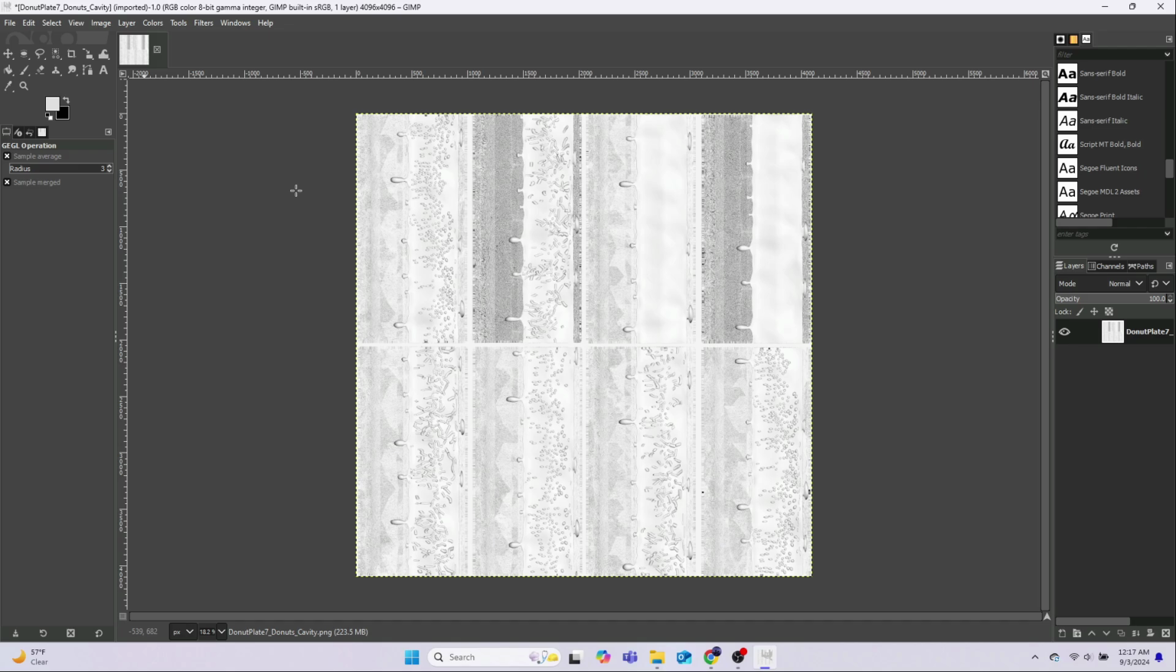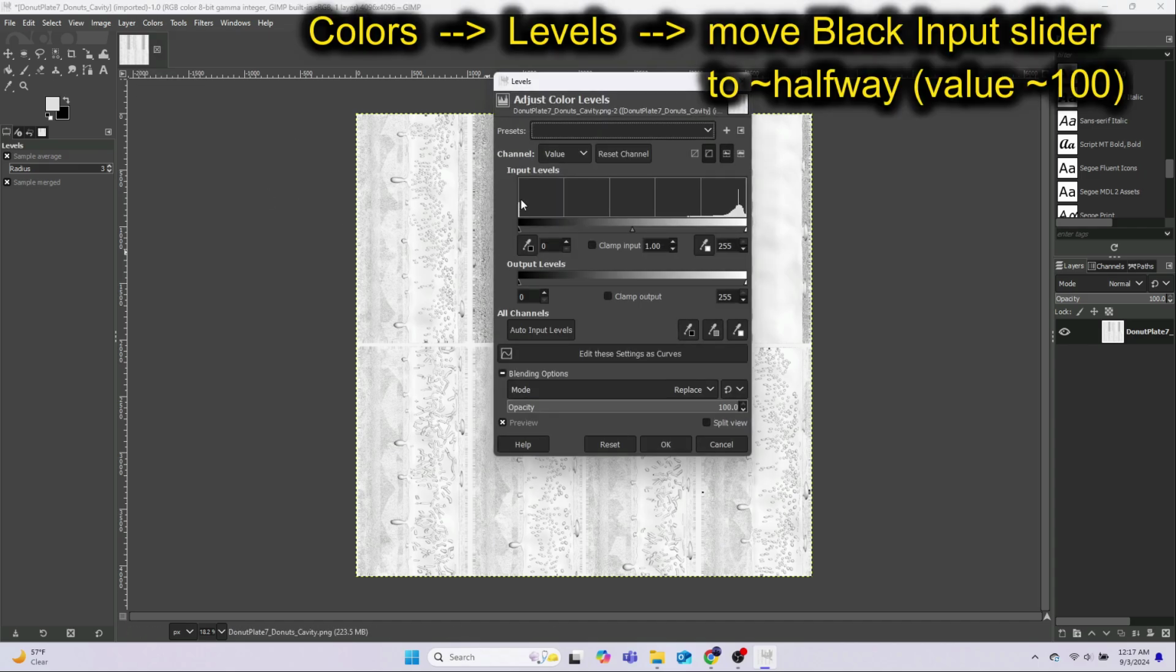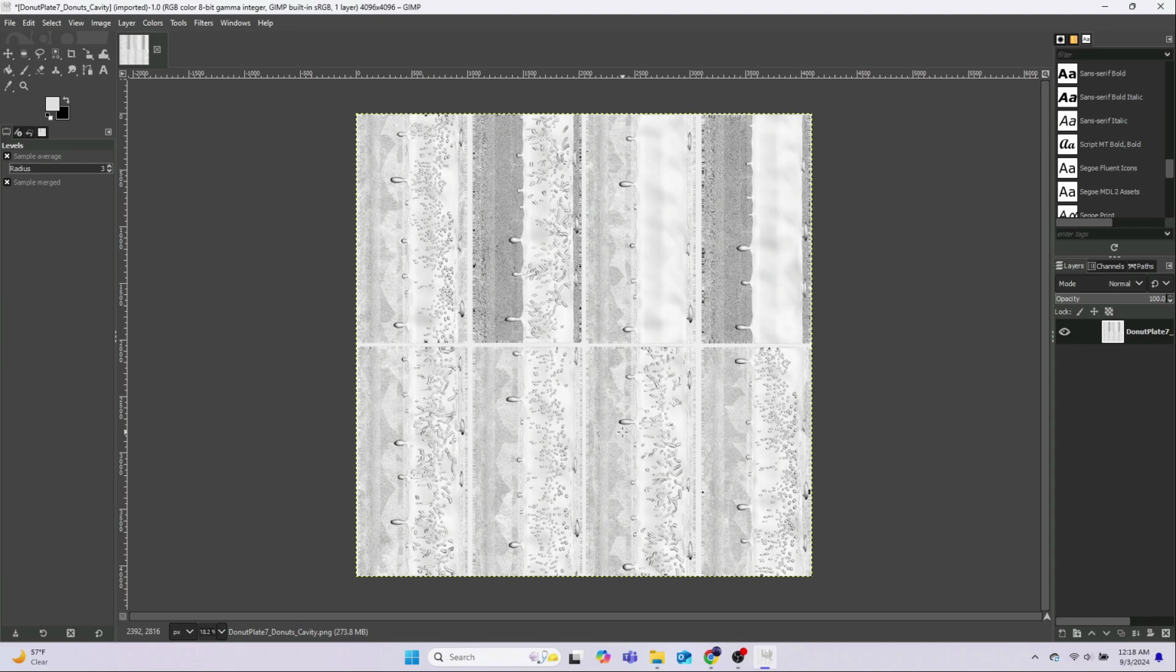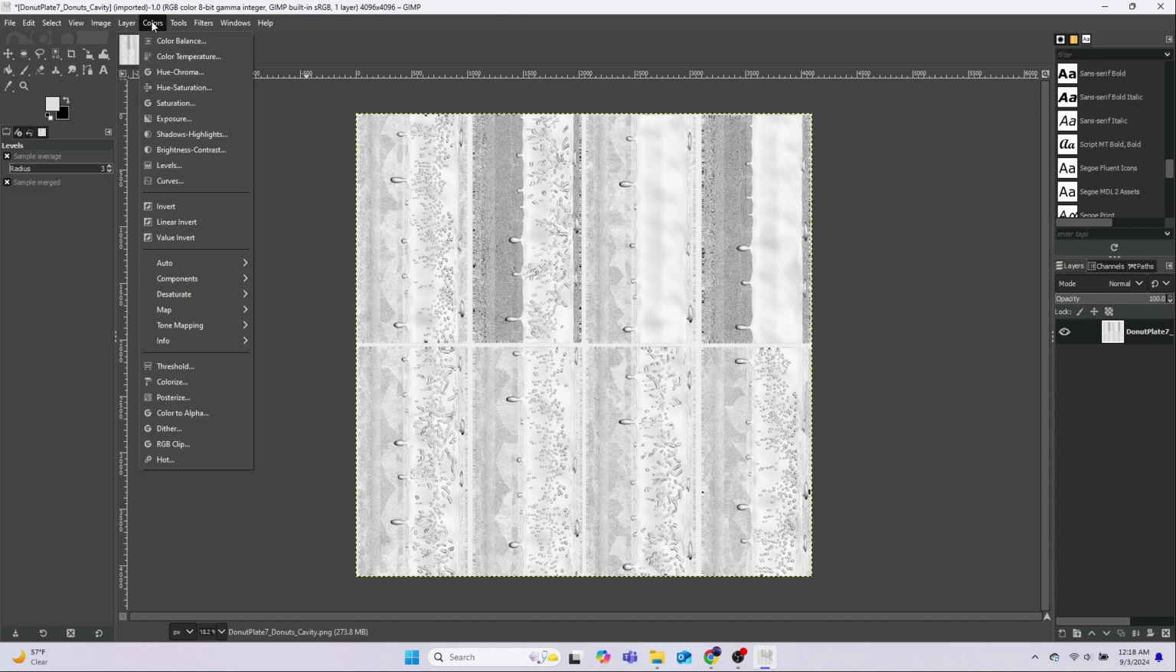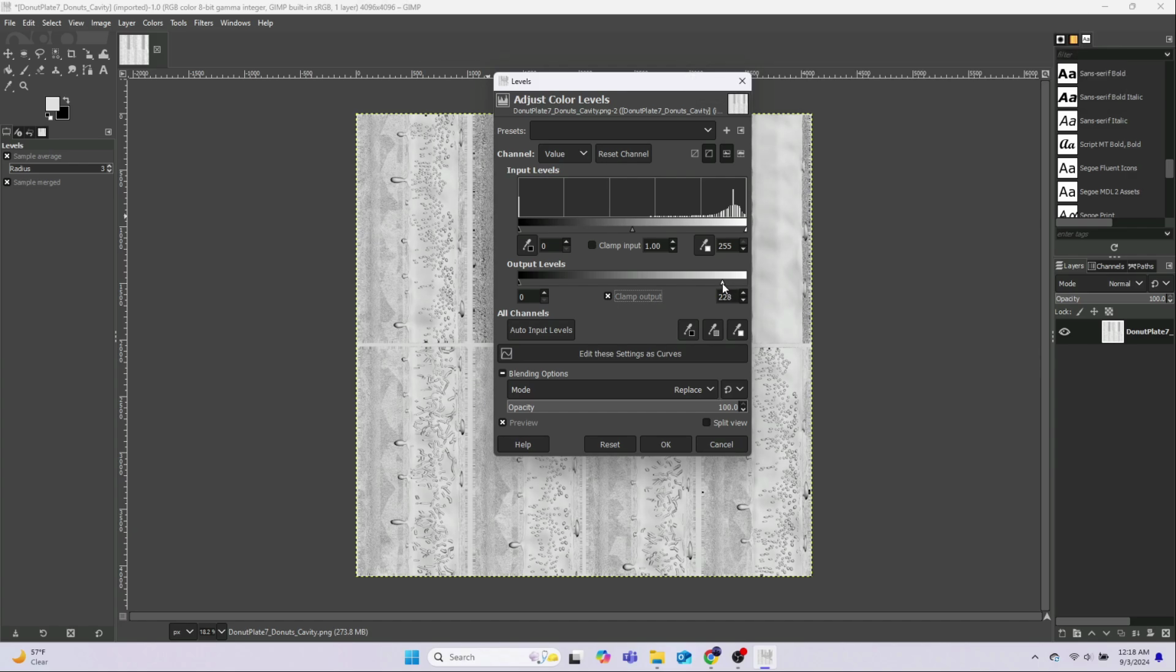For Skyrim, we generally want this map to be fairly bold and emphasize the cavities more. So go to Colors, Levels, and at the top box for Input Levels, move the black slider to not quite halfway. You should be able to see the cavities getting darker as you do this. Click OK. The last thing is to clamp the white level, which creates a cleaner map. Go to Colors, Levels, and tick the box next to Clamp Output. Then move the white slider for output levels slightly down from the max. Somewhere around 220 or 230 is probably good, and then click OK.